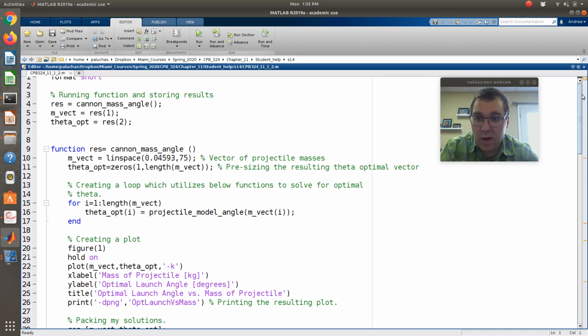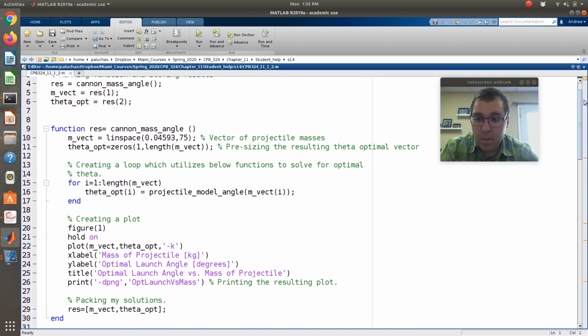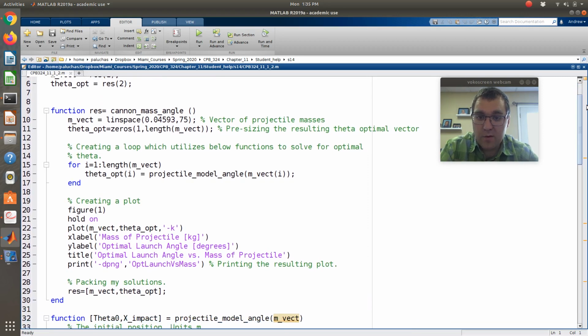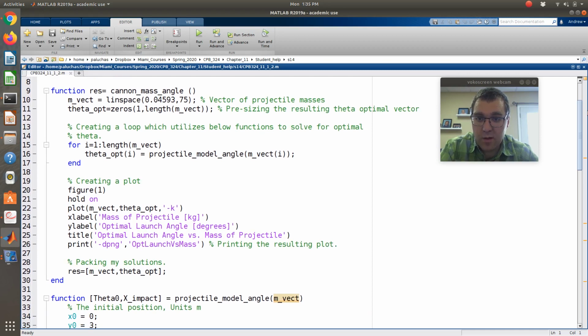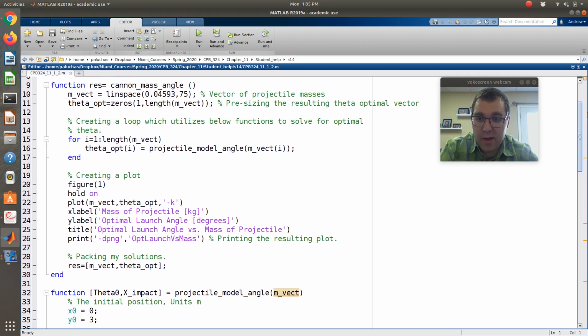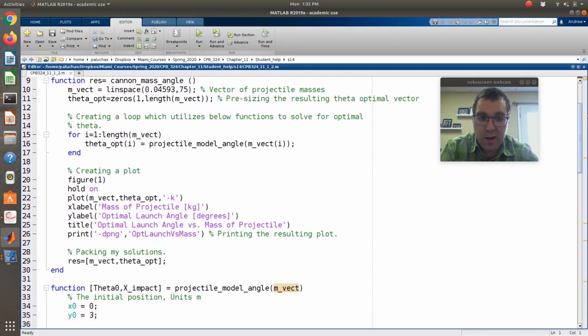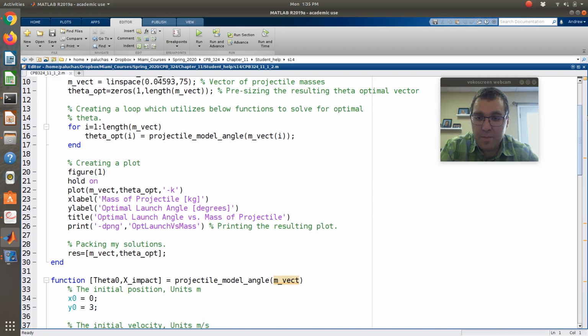Okay, so we call cannon mass angle, where you create your vector of masses over the specified range. Initialize a vector of optimal angles for all those corresponding masses. That's great. Loop over your vector of masses, and then for each mass, right, presumably you would solve this. Okay, good.